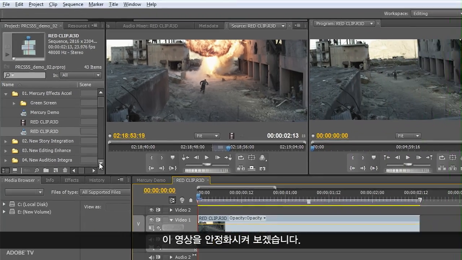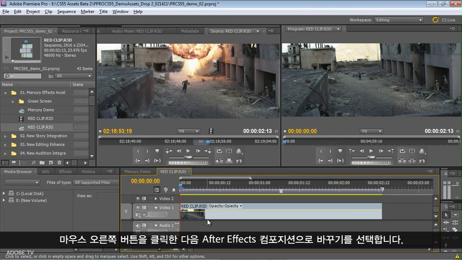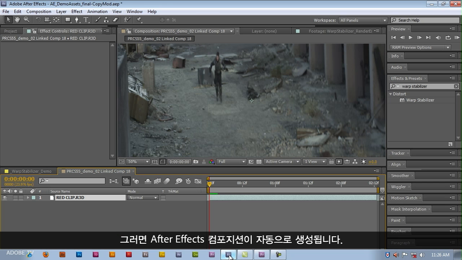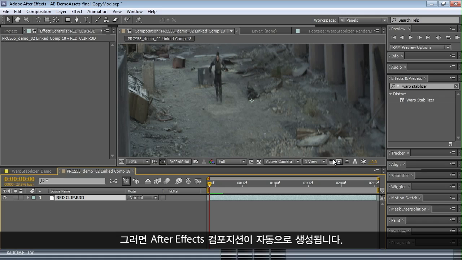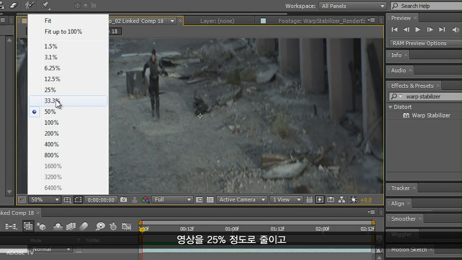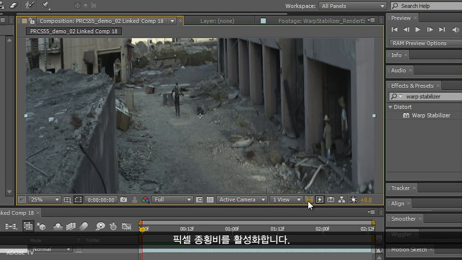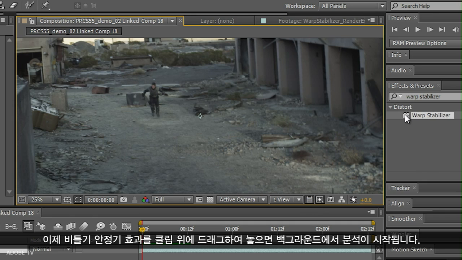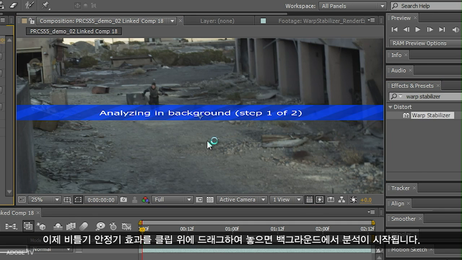Okay, so I clearly want to stabilize this shot. Well now, very easily, I can simply right click on this and choose to replace with After Effects composition. It'll automatically build the After Effects comp for me. Again, we can put this down to around 25%. Let's go ahead and turn on our pixel aspect ratio. And now I can simply take the warp stabilizer effect, drop it over top of the clip, and you can see that now it begins analyzing in the background.